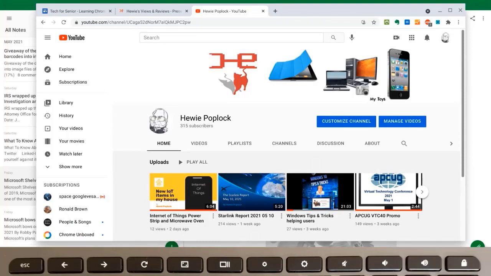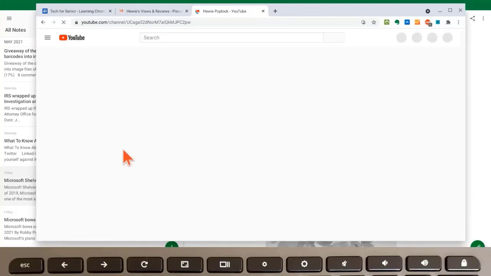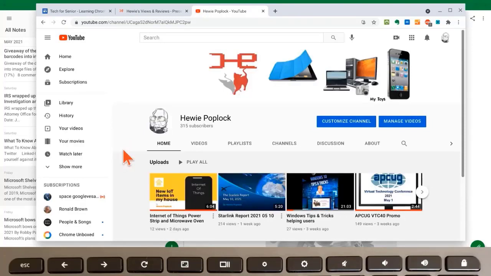The next key is the refresh key. It's the same as using the refresh key in your browser. So let's go ahead and click it. And what it does, it refreshes the screen. It goes to the server and downloads that page and refreshes it from scratch.